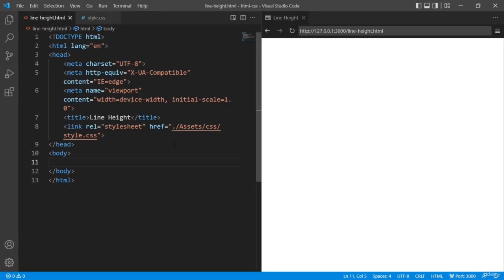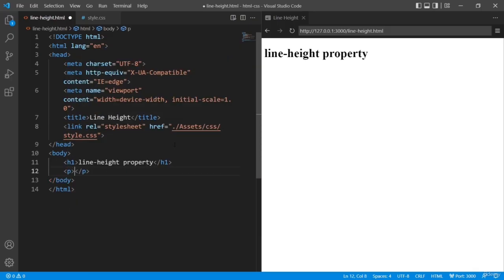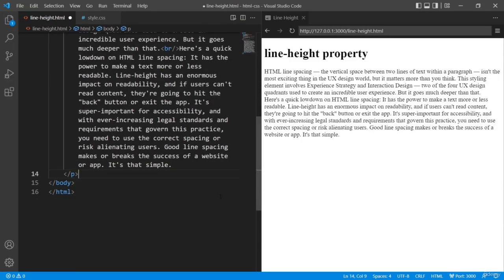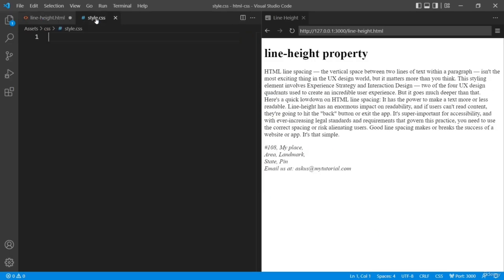I will start by defining an h1 in the body. I'll say line height property. Next, I will give a paragraph, and let's give the address as a footer. So I will define the footer tag first, and inside I'll give the address. Now let's style the page.